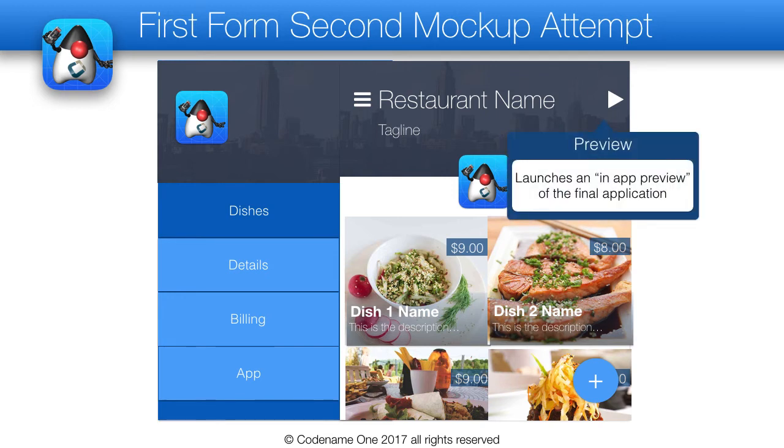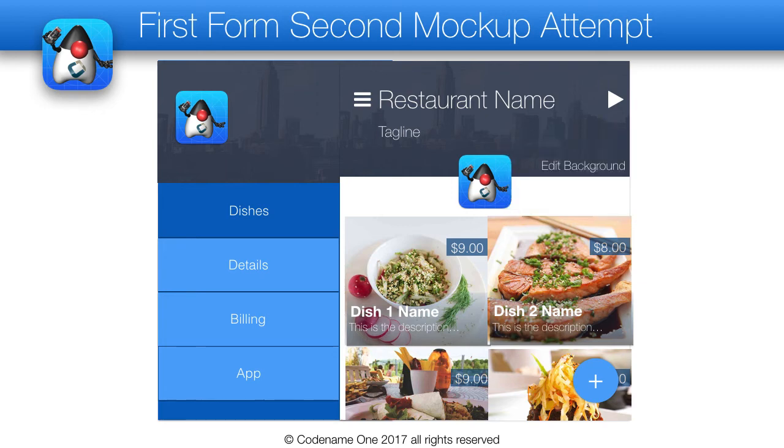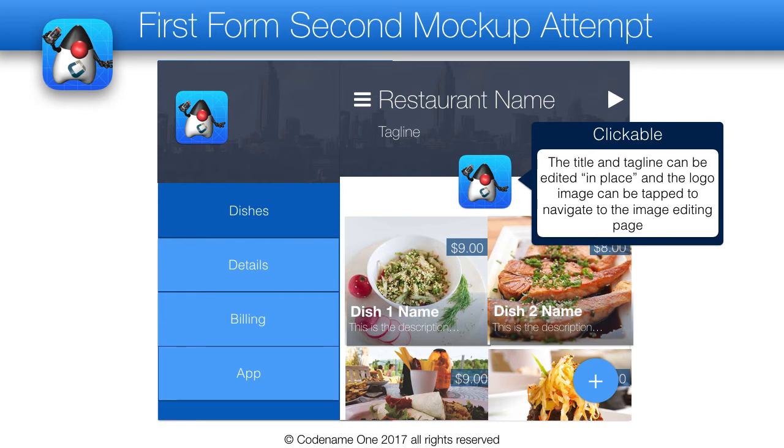To see the app, you can just press the play button, which will preview the app locally. A lot of the elements in the title are editable. You can edit the title background using the edit background, and this will impact the final app. Both the title and tagline are text fields and can be edited in place. I considered making the dish editable in place, but eventually decided to have a separate form to edit it, as we can go into a lot of details.